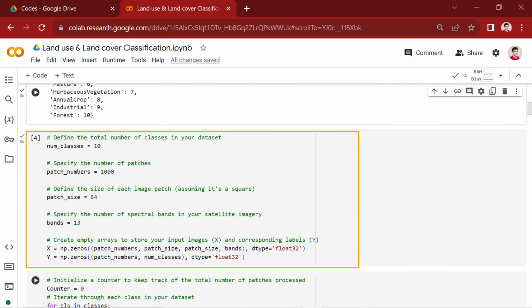Next, several crucial parameters for data preparation in the land cover classification task are defined. The variable number_classes is set to 10, indicating the total number of classes in the dataset. Patch_numbers is specified as 1000, representing the desired number of image patches. In this tutorial, we utilized 1000 random image patches from the pool of 27,000 available in the EuroSat dataset. The variable patch_size is defined as 64, indicating the dimensions of each square image patch. Additionally, the bands variable is set to 13, representing the number of spectral bands in the satellite imagery.